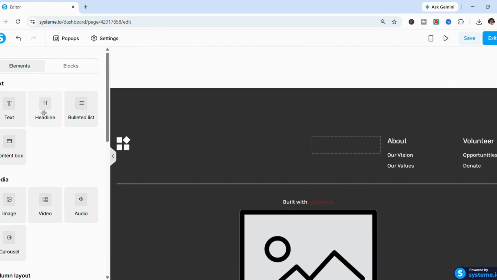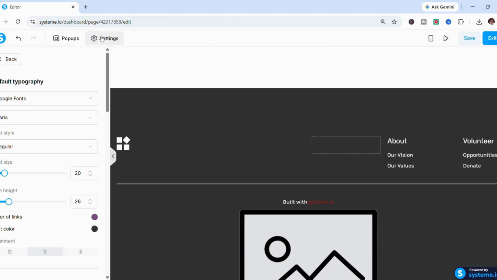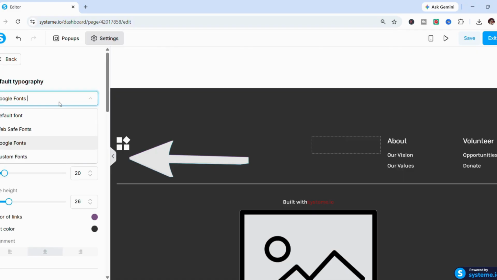Step 3. In the Settings panel, find the Typography options. From here, you can change the font style, font size, font weight, and text alignment. Choose a font that matches your brand and is easy to read.